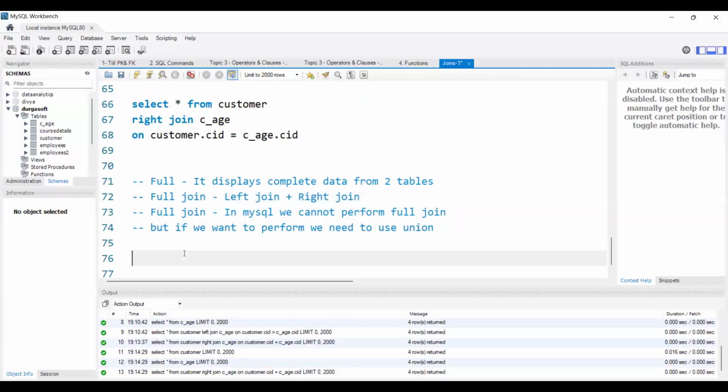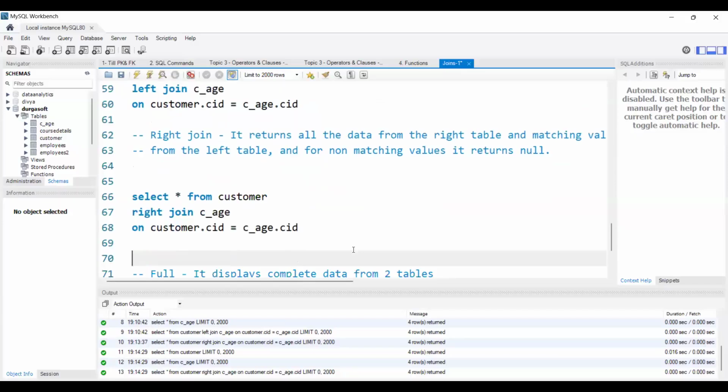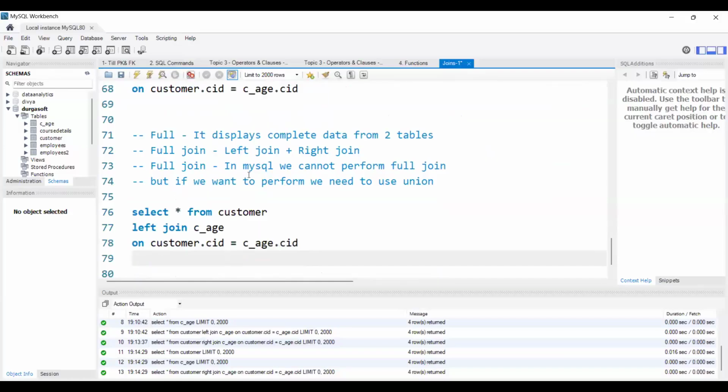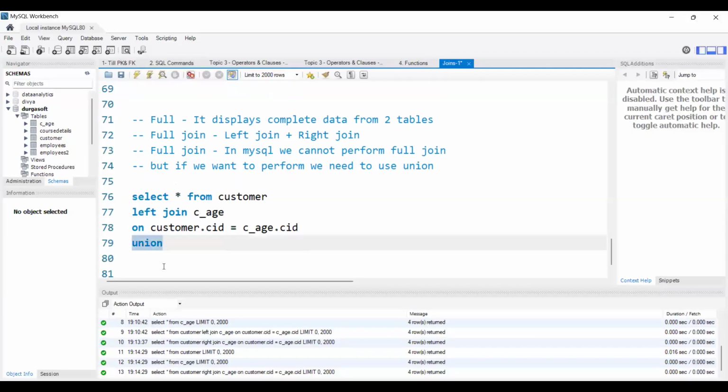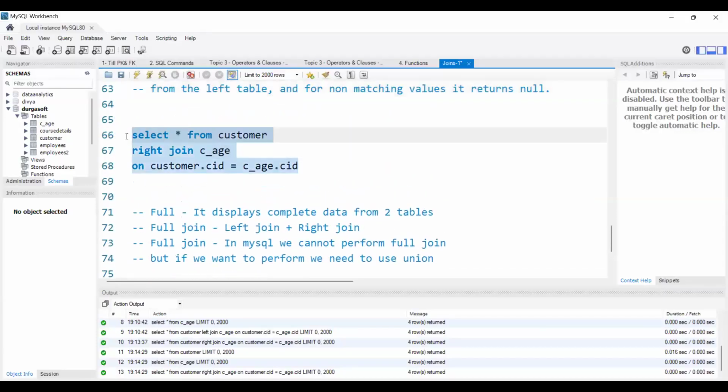Let's see how to get the full join output. To get the full join, we need to use left join plus right join, that is union. First, I need to write the complete syntax of left join. Let me copy the left join syntax. This is the left join syntax, right? I am copying this and pasting it here. I'm saying left join plus right join, plus in the sense union here. So I will use the union keyword. Then I'm saying right join, so I will copy the right join syntax.